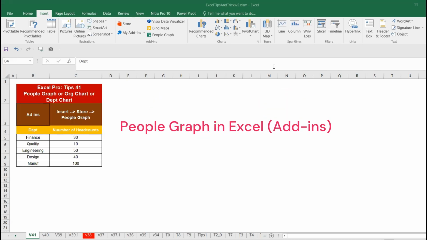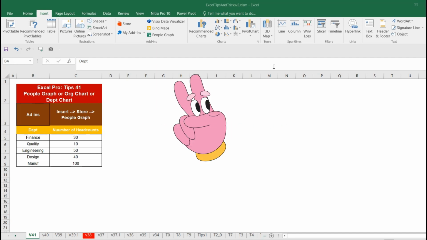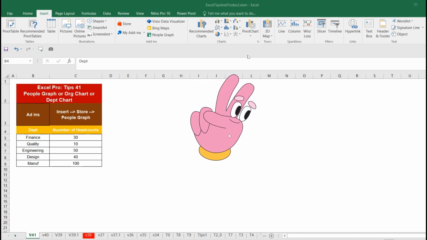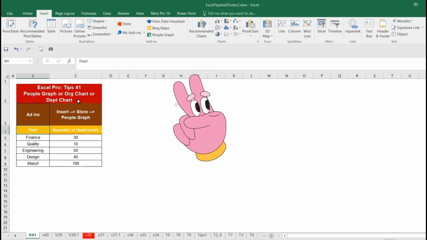People Graph is a wonderful add-in in Excel. This video is all about how to invoke that particular feature. It's very easy, and there are one of two ways you can do it.